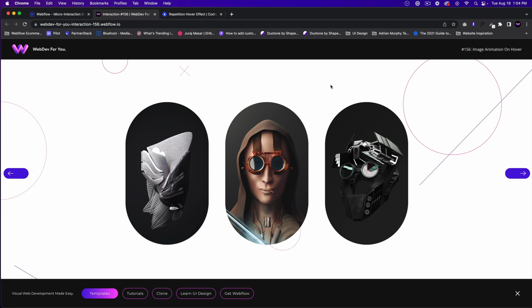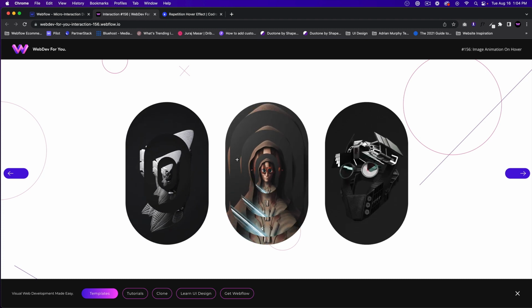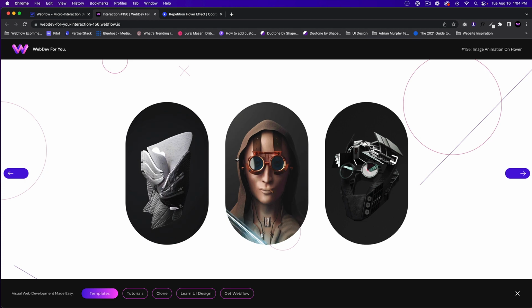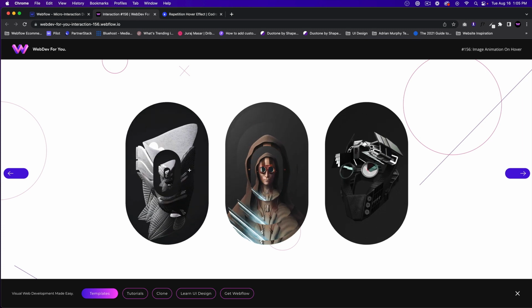Today we're going to go over interaction number 156, and it's this image animation on hover. So here when I hover over these images, we can see that they scale out, and there's multiple images that scale out at varying speeds, and it just creates this really interesting effect.